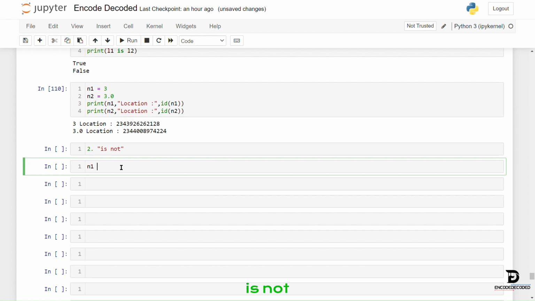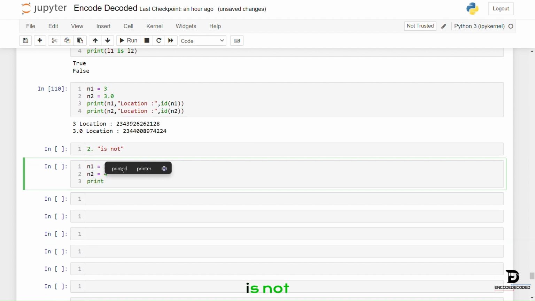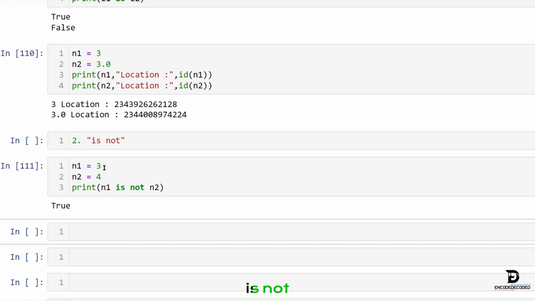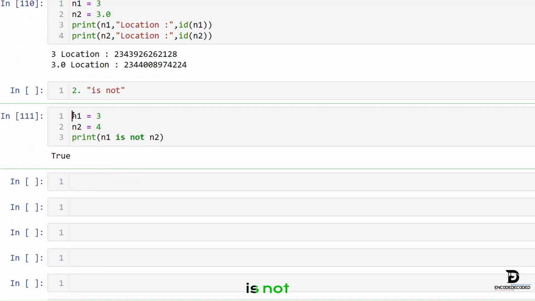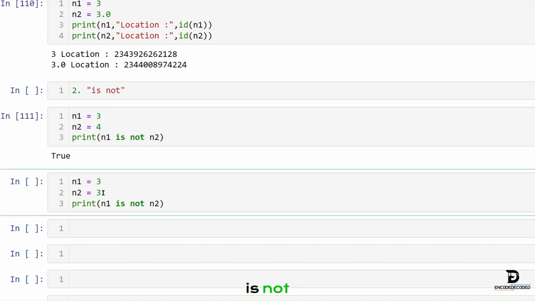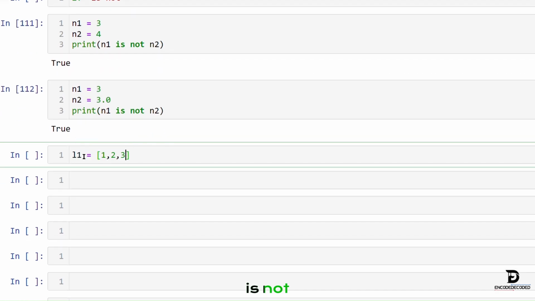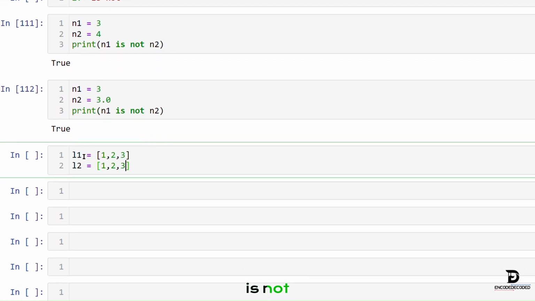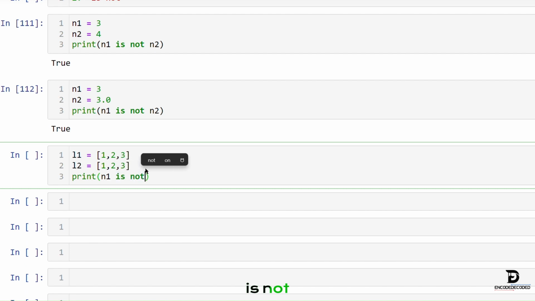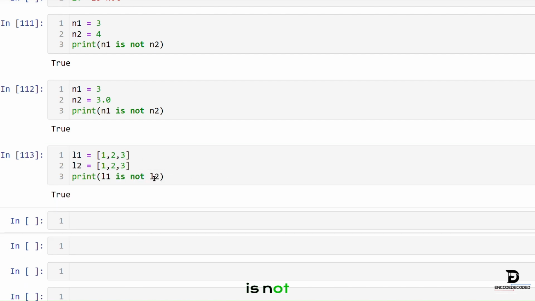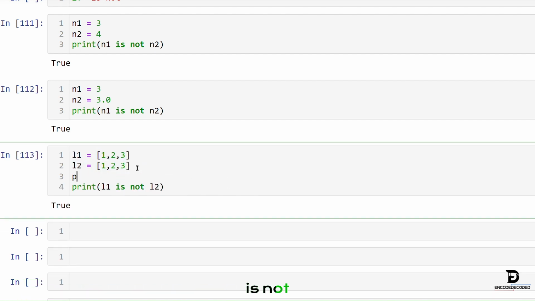Then the second operator is not. This is the opposite of the is operator, because only if the values are different will we get true. Here also we can check an integer with a floating point number, as well as make use of lists to compare whether the two lists are not equal or equal.